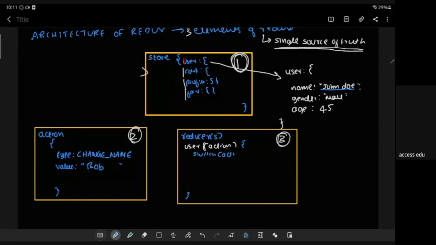Inside it you'll have action dot type. See, this is your action. In this action you have this type, and this value. I'm saying action is an object. If you want to access type from inside an object, you can use dot notation, action dot type, right? That's what we are trying to do here. So we are switching on action dot type. And here we'll have different cases. For example, we'll have the first case as change name.